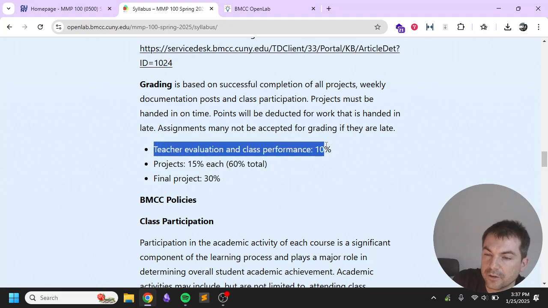There's also a teacher evaluation and class performance. In an asynchronous class, this is a little bit of a different thing than you might be used to, but mainly what I'll be looking for in terms of class participation is giving feedback to your classmates on the Open Lab. So the Open Lab is a blog. You'll have the opportunity to post comments on each other's work.